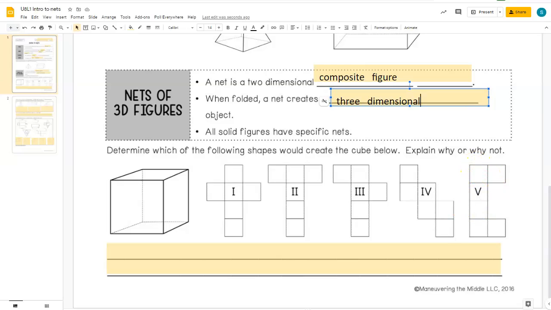However, this one here, number 5, cannot create the cube. Think about how you would try to fold it up and what's going to happen, why this one doesn't create the cube.